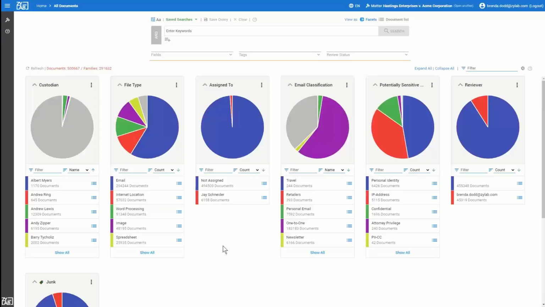And now that we have these rules, let's jump back to the facet dashboard and talk about how we can use these rules in combination with the facets to quickly and easily identify the junk and get rid of it. Let's take a look at some of these examples.